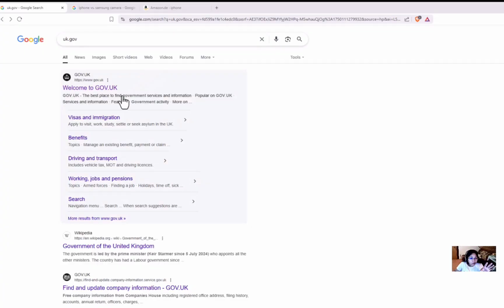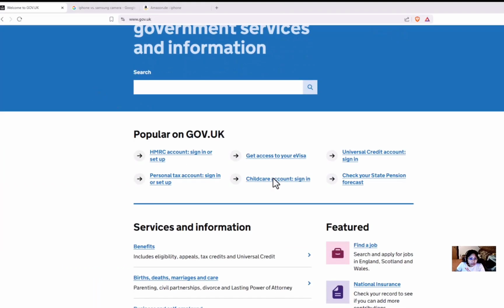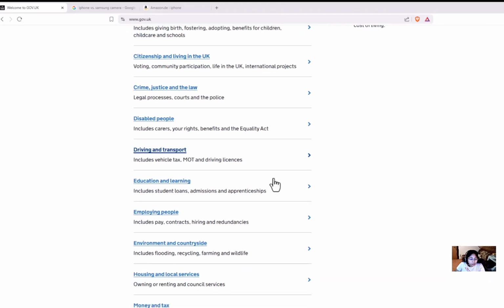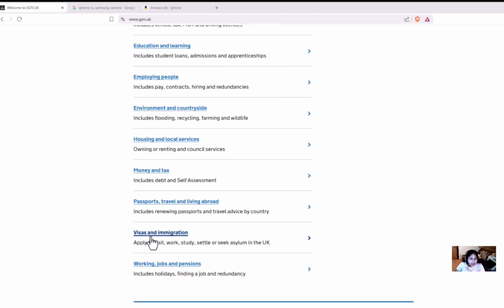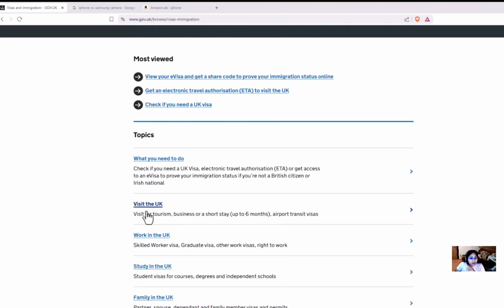Ang una nating gagawin guys ay punta po tayo dito sa welcome to uk.gov. I-click po natin ito. Scroll down lang po natin siya hanggang po mabasa po natin itong visas and immigration. Visit the UK. So for tourism, business, or a short stay up to 6 months, airport transit visa. So if one of this is the purpose of your travel, then click visit the UK.